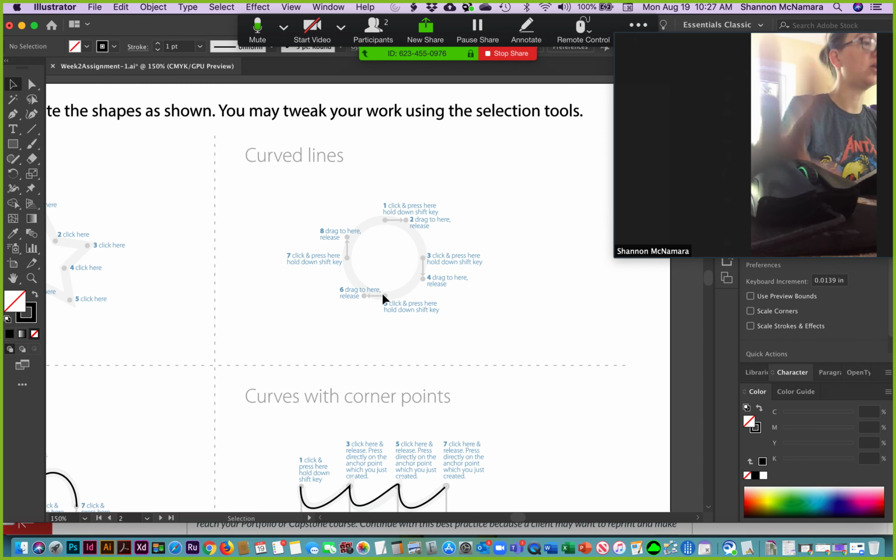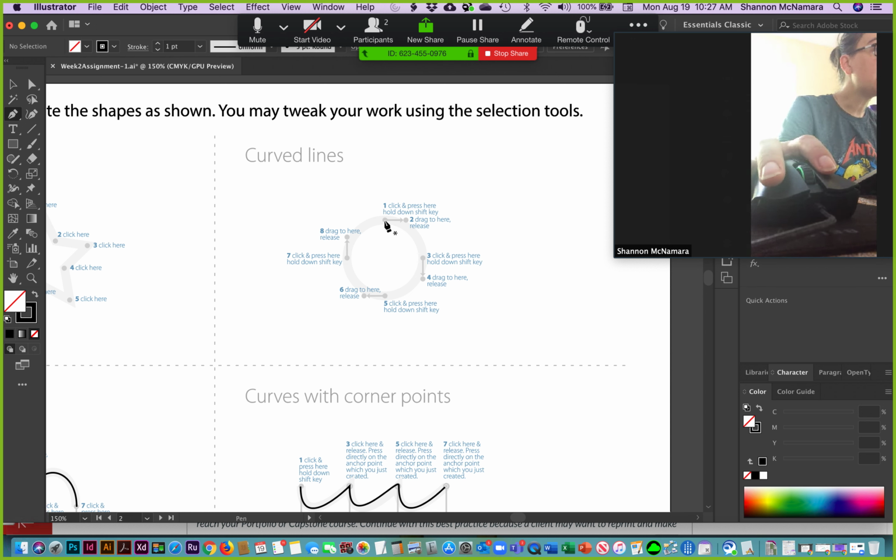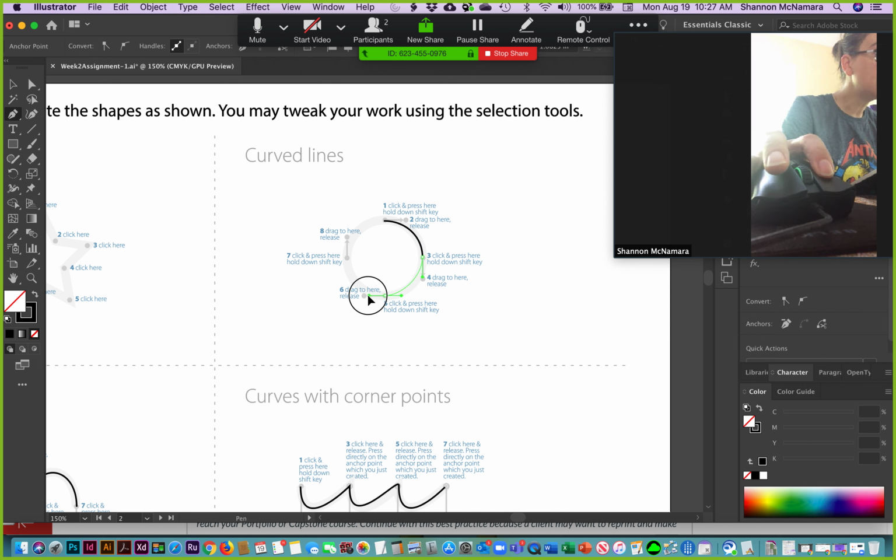And I think, honestly, out of all of them, I sometimes think making circles is the hardest thing. So, click, pull to here, click, pull to here, click, pull to here, click, pull to here. And you can tell that you're finishing when it goes from being the pen to being that pen with the little circle over at the end.